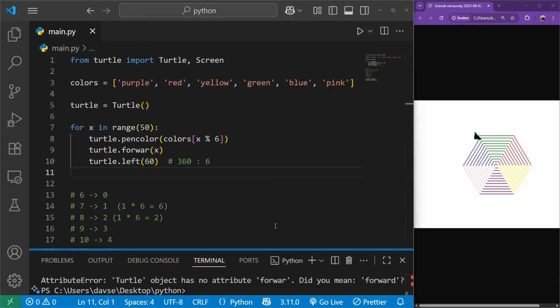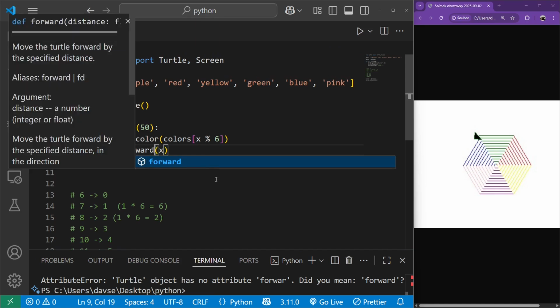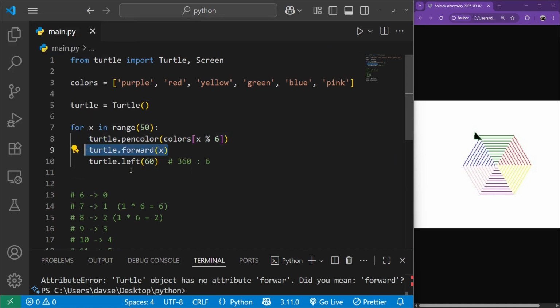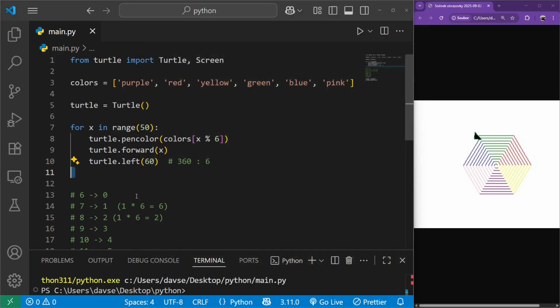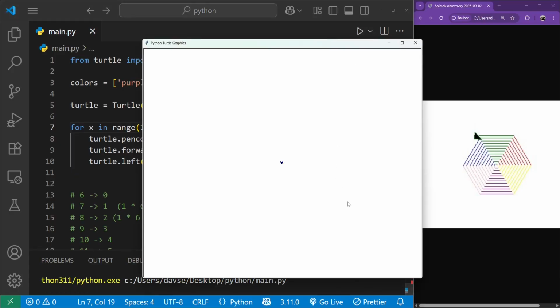Okay, we have some mistake, some typo here. It's forward, like go forward. Okay. It looks great, right? Perfect. So maybe I can put here 100. Maybe we can speed it up a little. But perfect. I think it's great.